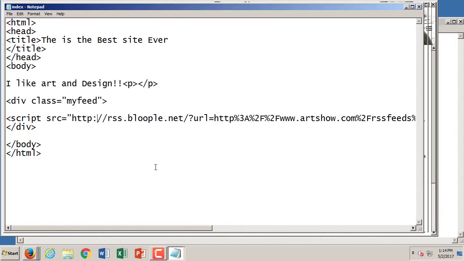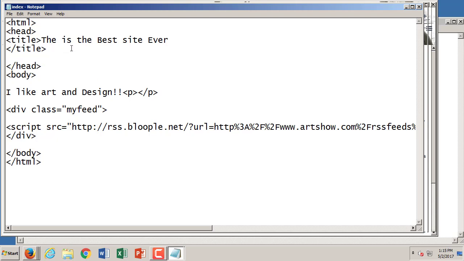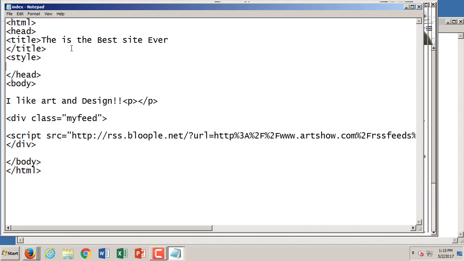To make it look pretty, we need to add some styling to our div. Remember we called it class right here, right? So we're going to come up here to the head section, and after the closing title, I'm going to put a space. Then we're going to put a chevron and call it style, like that, and then do a closing style, like this.